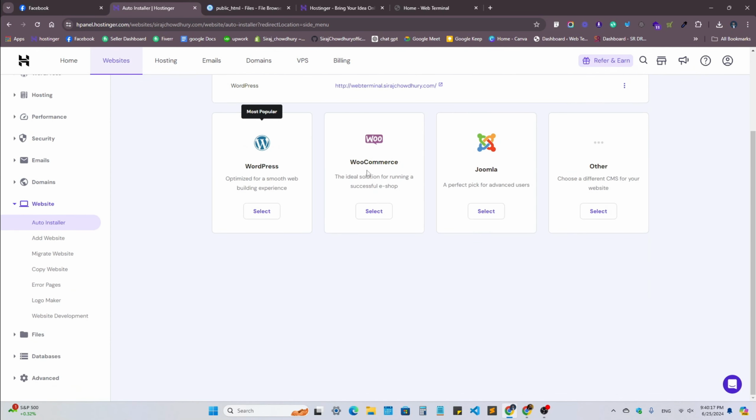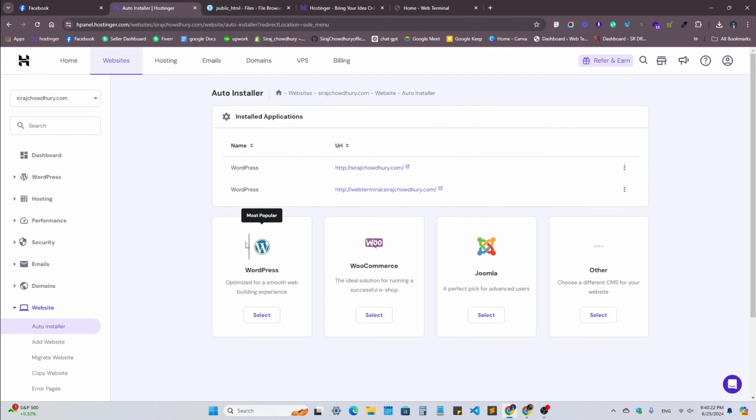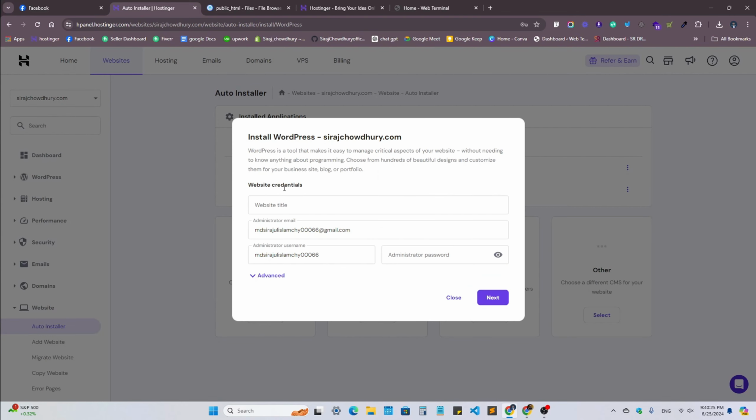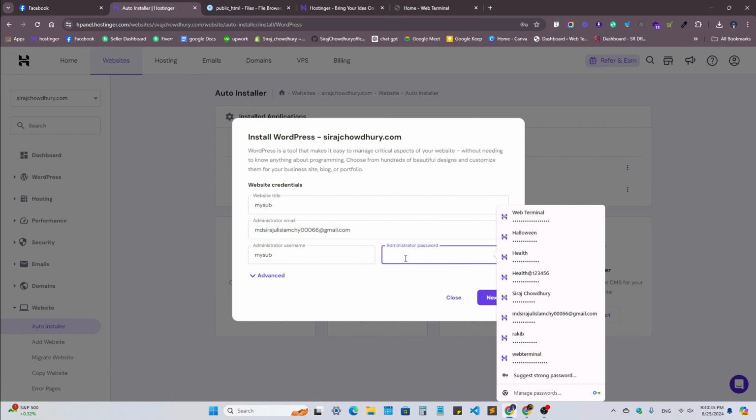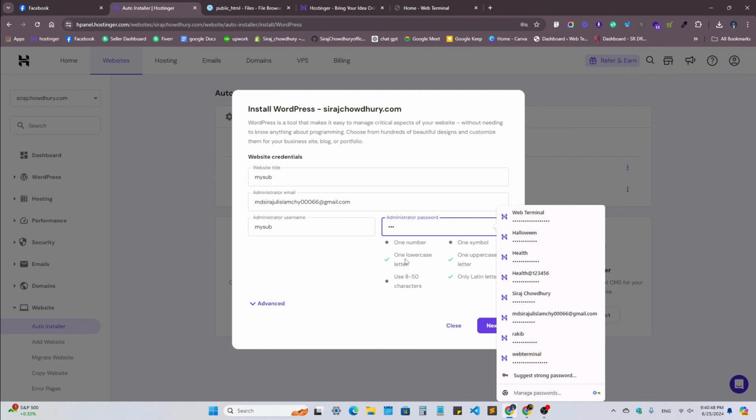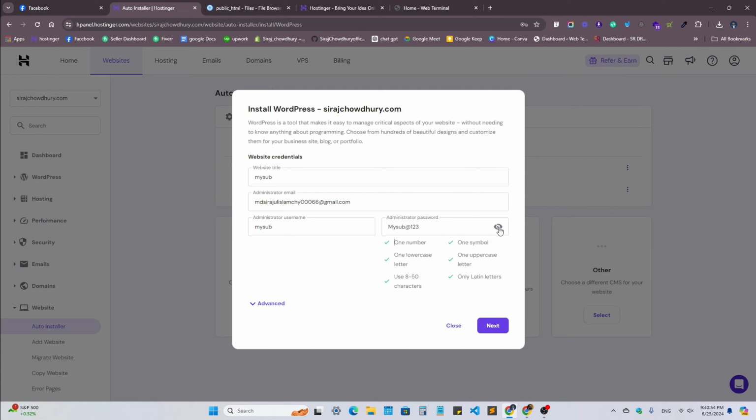We can see here WordPress, WooCommerce, Joomla, and any other platform we have, but we will just create on WordPress now. So select it, and then we need to give a title, like I give the title my sub. Then this is my email, you can use any other email. You can use an administrator name, I will use my sub. And we need to give a strong password, like I am giving my sub@123. This is my password, it must follow the password characteristics.